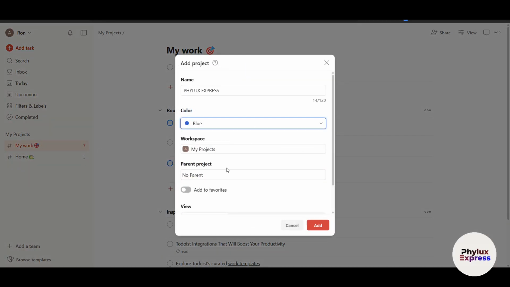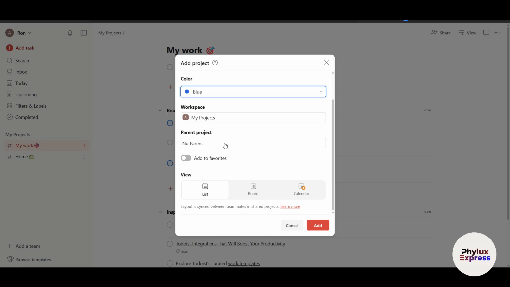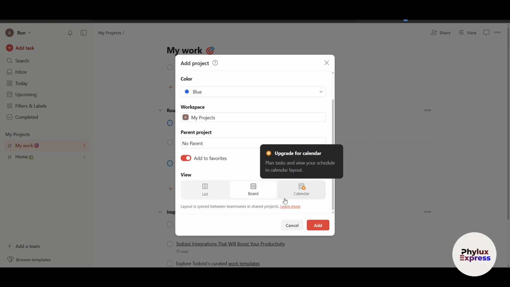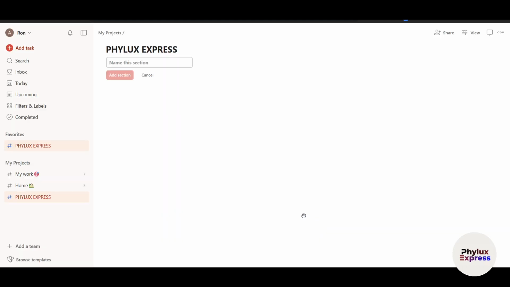And now if there is any parent project, you can add it. You can add it to your favorites. And how this will look, I like the board section much more, so good here. Now we'll just go and click on add. Now name this section. So I just want to name this section as topics, right? Now let's say I will add a new section, working on.